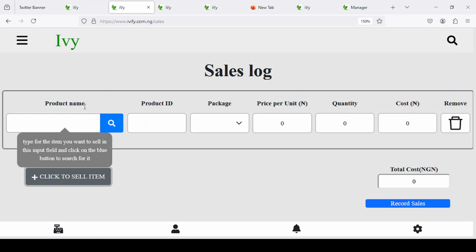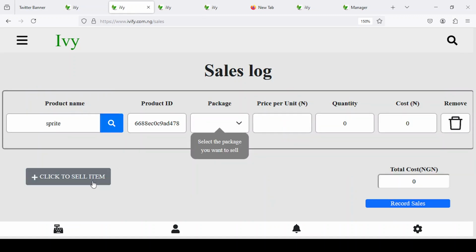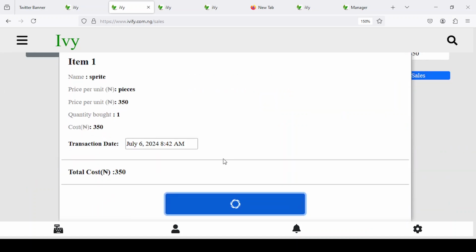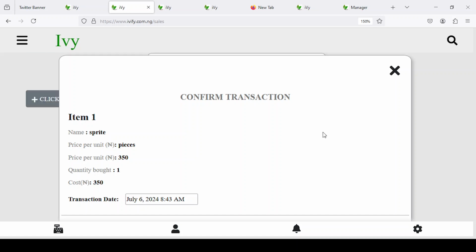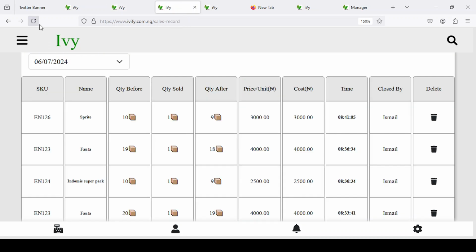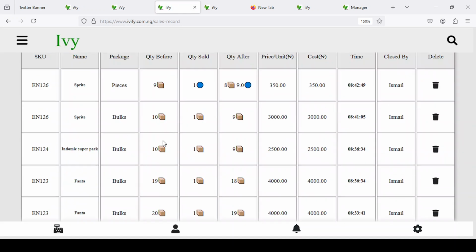Now in a situation whereby I sold in pieces, that same Sprite, I didn't sell in bulk, I'm selling in pieces. That is, somebody came and bought just 1 bottle of Sprite. So I will input the 1 bottle over here, and input the information, and then record the sales. After I record the sales successfully, I can come back here and check my sales record. Now I sold Sprite.